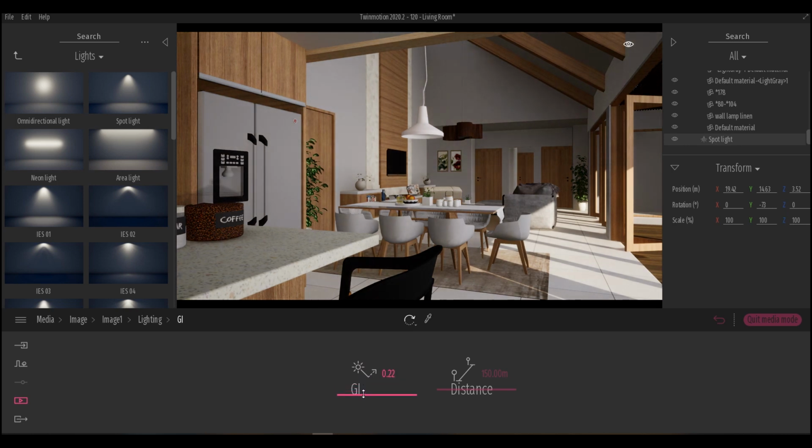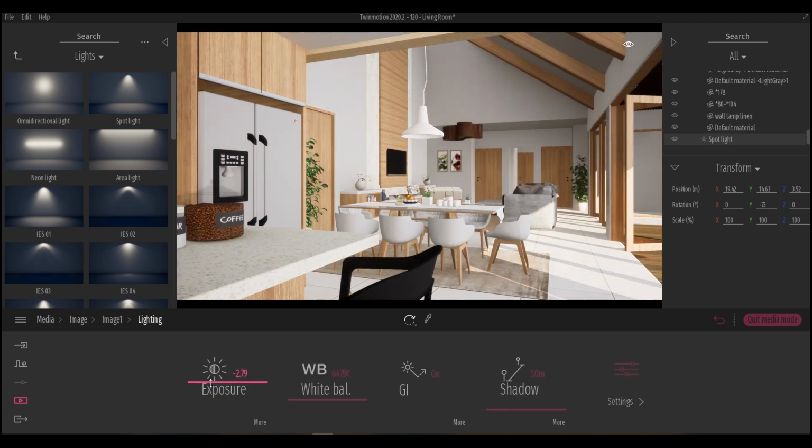Actually, I'm going to do this by eye. Therefore, it's going to be a good idea to look at real photos. I have changed the global illumination, and now I can change the exposure and change the white balance to gain some blue tint effect.